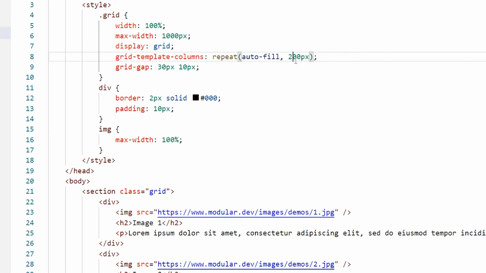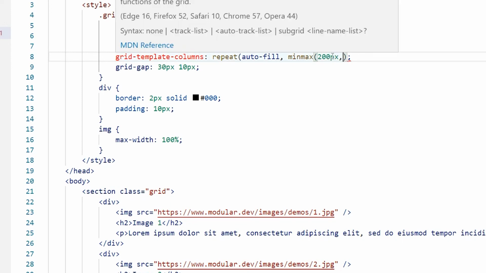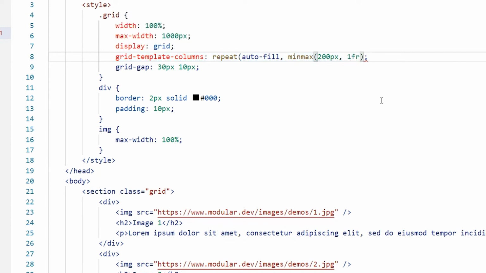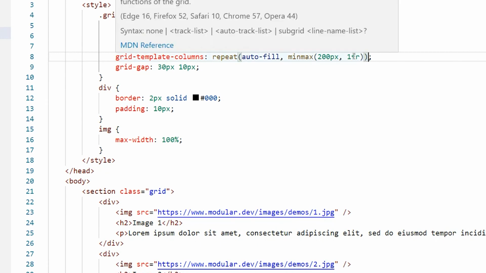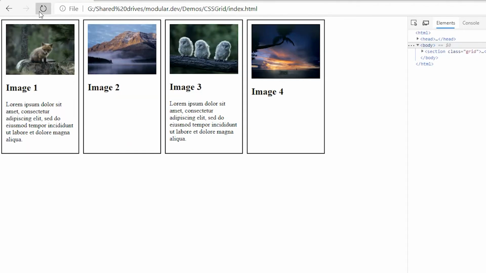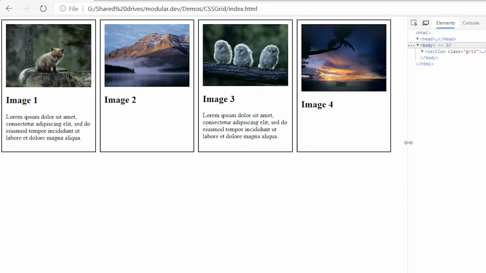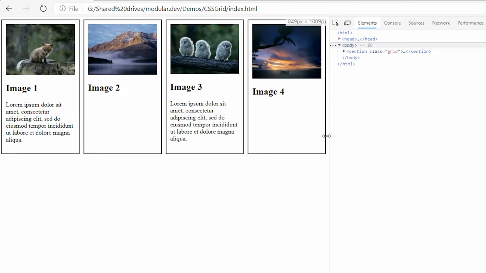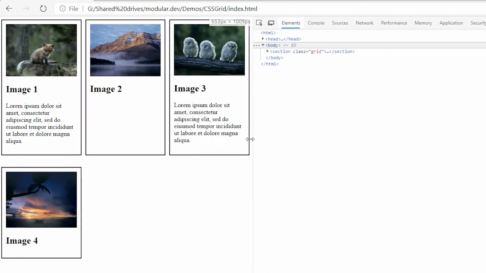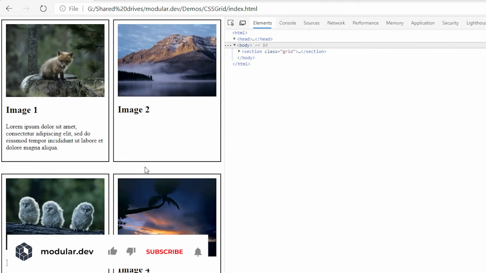For that, we can use minmax. Minmax is going to give us a minimum width, which in this case is 200 pixels. Otherwise, we're going to give it the amount of remaining space that it can take up, which is 1fr. Now if I refresh, it takes up the remaining space, and again, once I hit that minimum width, it's going to wrap around. So I hope you found this interesting.